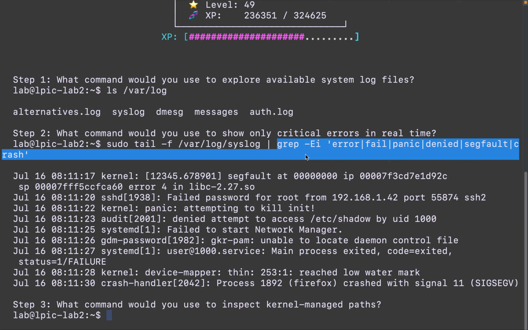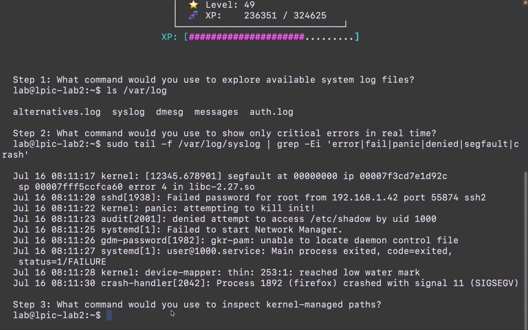Now, we're coming to the end of our lab, so we want to explore the virtual paths exposed by a Linux kernel at runtime. There are two ways that we could do that. The first one is ls /sys/module, and the second one is ls /proc/kernel. So let's do the module version.